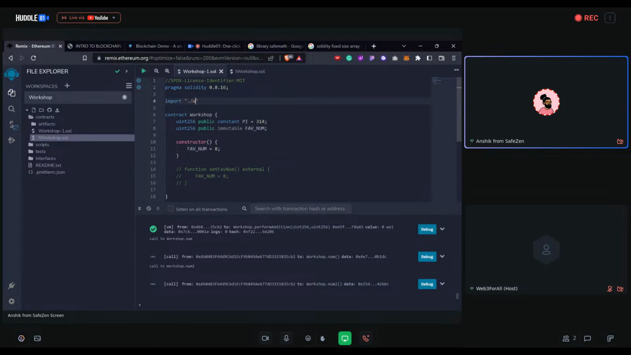That is Workshop.sol. Okay, I have mistyped again. Workshop.sol. And now when I use this function here, I'm restricted to use this one. I'm using this IWorkshop, I'm deriving this contract.